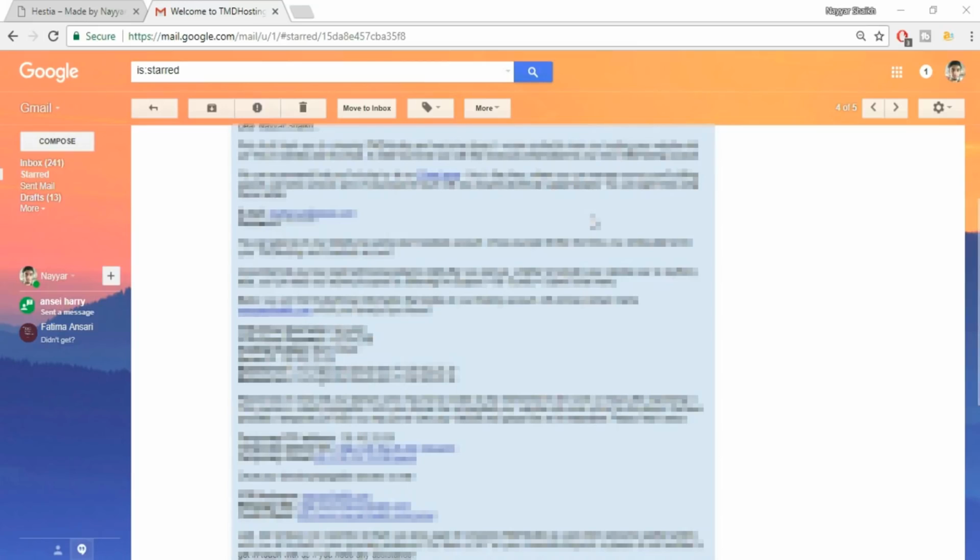If you have more than one email address, okay, so if you have 2 or 3 different email addresses, then what you can do is forward this mail to those email addresses. Okay, so that will help you to save this information.